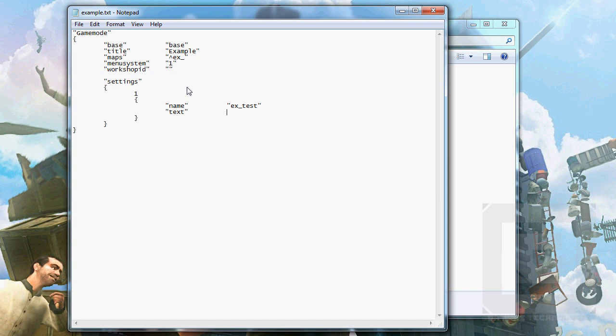Then the text. Let's just call it test right there. Then we have the help, which is going to tell you what this does. We're just gonna say testing schnizzle. And then the type of command. It's going to be numeric. So you have to put a number inside the argument for this command. Default 1. So that means that it's going to be 1 by default. So when you're starting your game mode, ex_test is going to be 1 until you run the command and put another number in it. Control S, my friends. Save it. Do whatever you want.